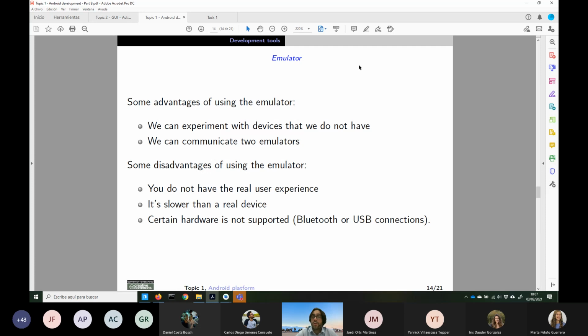So with the emulator, you can emulate many different devices and ensure that your application will run correctly in such devices, or at least define beforehand on which devices you plan that your application will be able to run. Also you can communicate between emulators, which can be also useful. And well, some of the disadvantages: you don't have the real user experience.